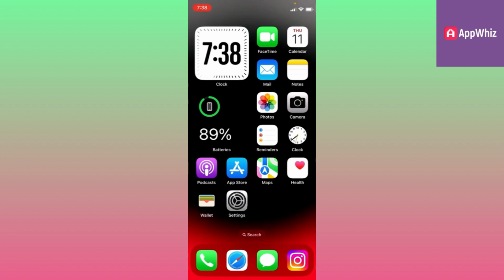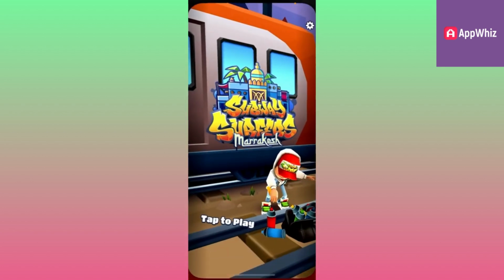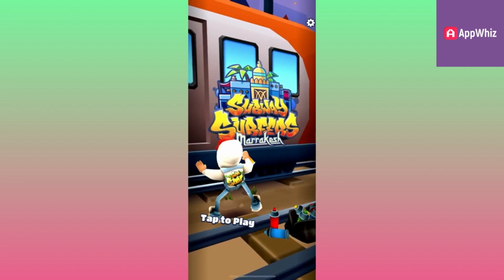I will take you through the step-by-step process of how to add a name on Subway Surfers. Now let's get right into the tutorial. In order to add a name on Subway Surfers, go ahead and open the Subway Surfers application on your device.